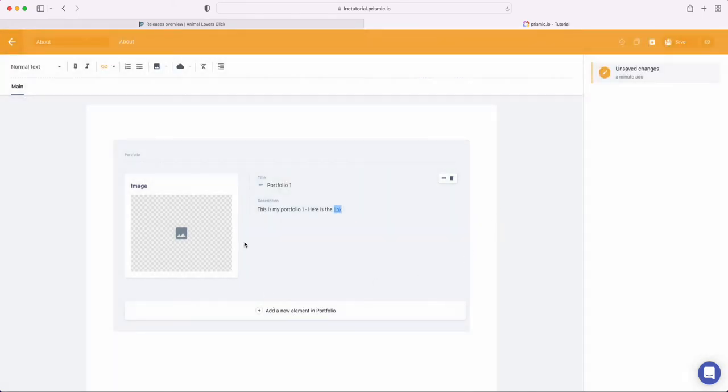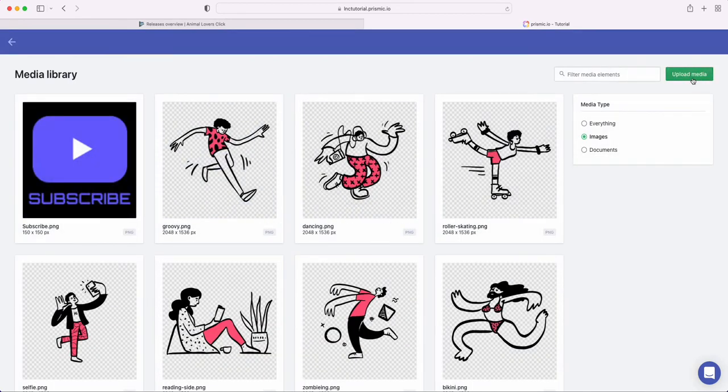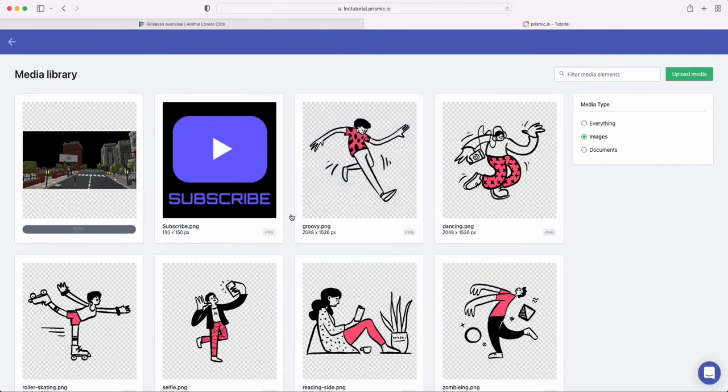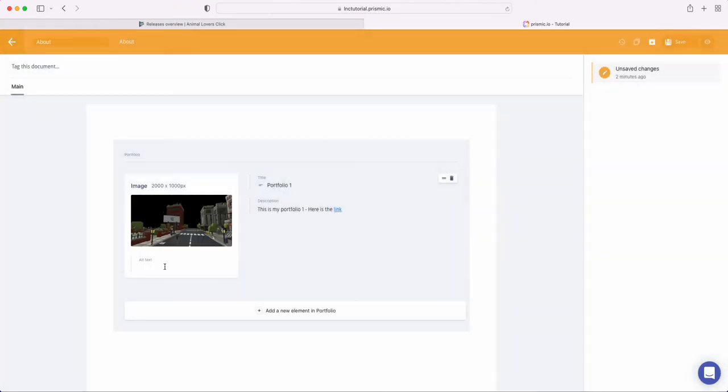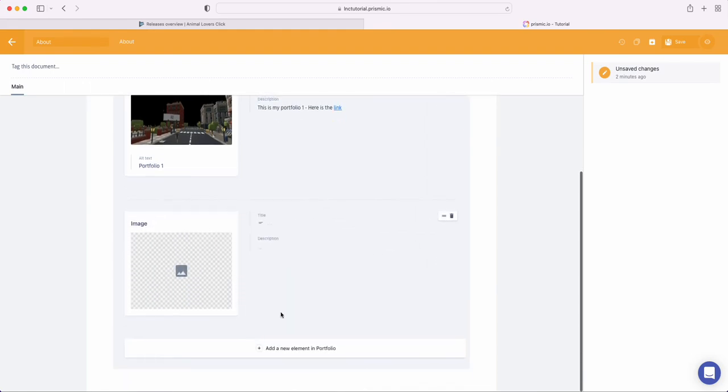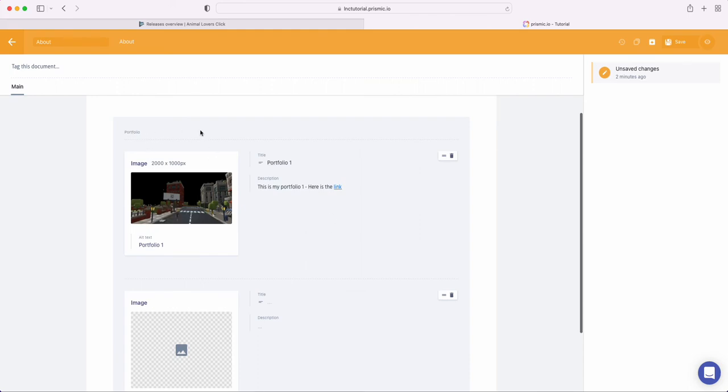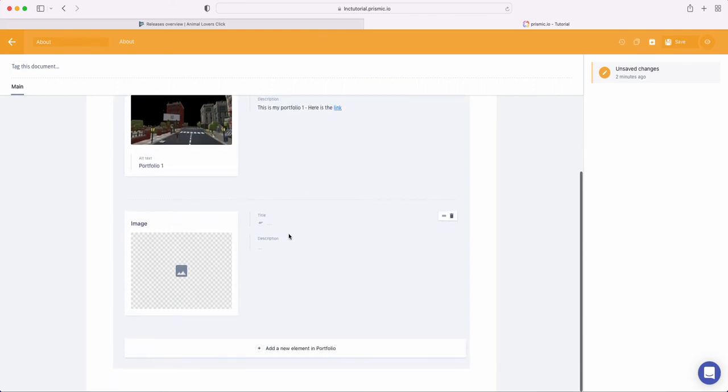Now, since we have this as a group of repeatable items, we do see the new element in portfolio here. Before that, let's quickly add an image for that. Portfolio one image, and you should also add the alt text here. Portfolio one, just for simplicity, I add that. If you click on add a new element, you're gonna see the same exact box with the same exact content, and that's what we wanted.